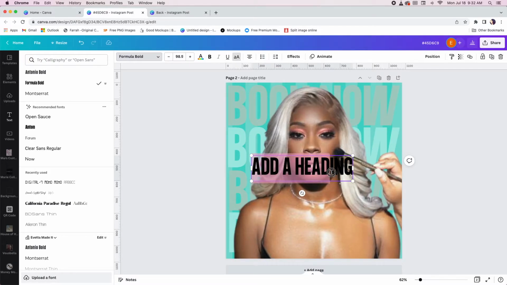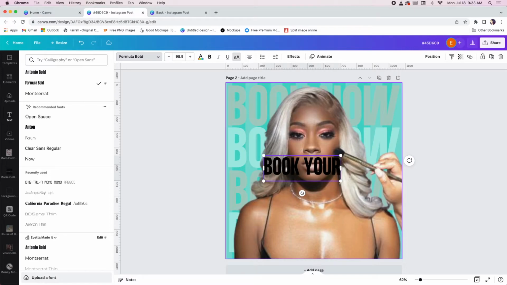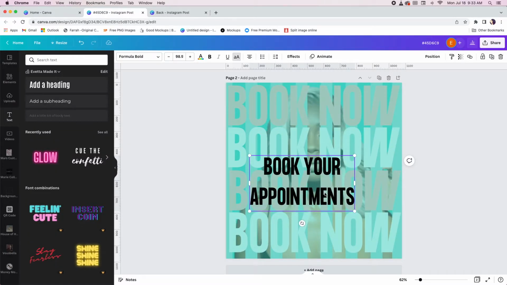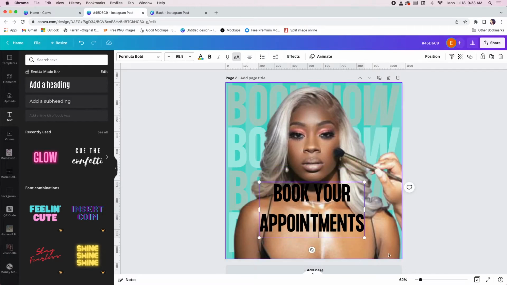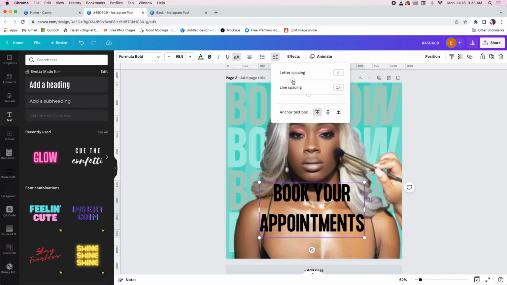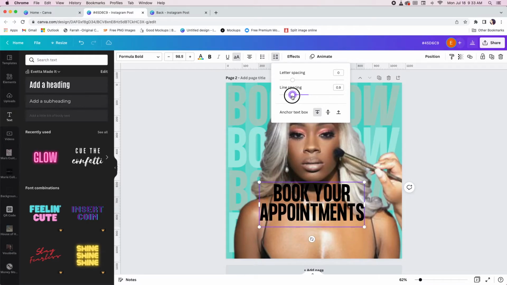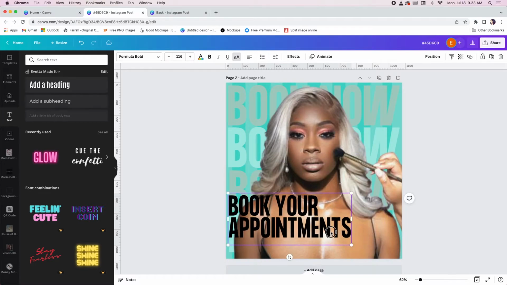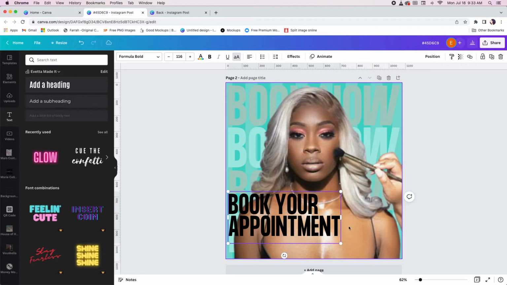Let's go ahead and hit uppercase, and then we're just going to type book your appointment, or whatever you want on your flyer: book your slots, appointments available, whatever. I hate the default spacing on Canva. So what I do is turn the spacing down, which is the spacing option on the menu at the top. I don't really have a specific number. It depends on what font I'm using. Sometimes it needs a higher number, sometimes you can go lower. I also changed the alignment, and then I just positioned it right on the side. And it's book your appointment, not appointments.